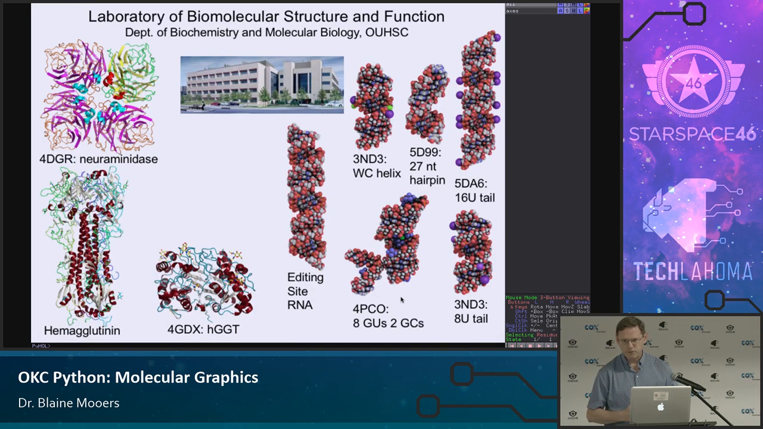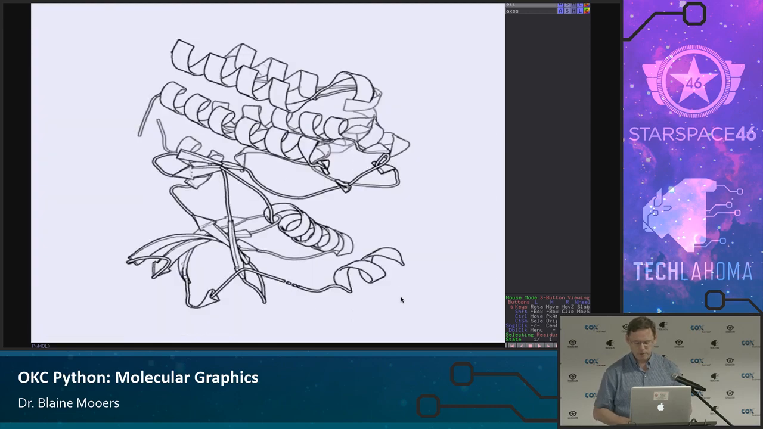So these are some examples of structures that we have determined in our laboratory at OUHSC. On the left are several protein structures. They're represented as ribbon diagrams. These images were made with PyMOL. And on the right are some van der Waals sphere structures of several RNAs determined in our lab. The goal of determining these structures is ultimately drug development for the purpose of treating various diseases.